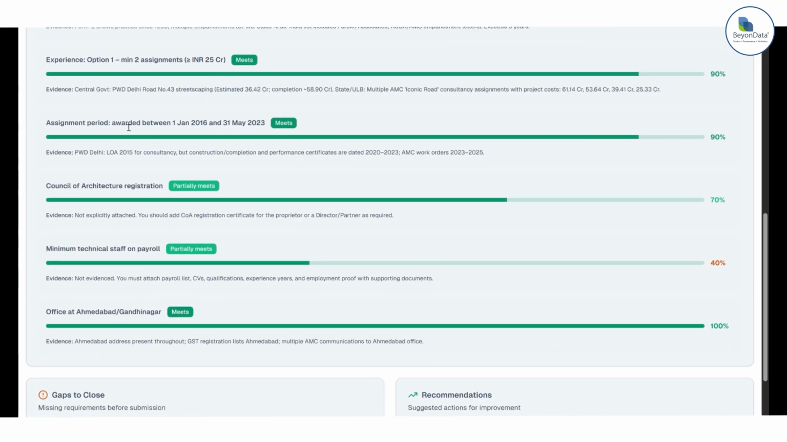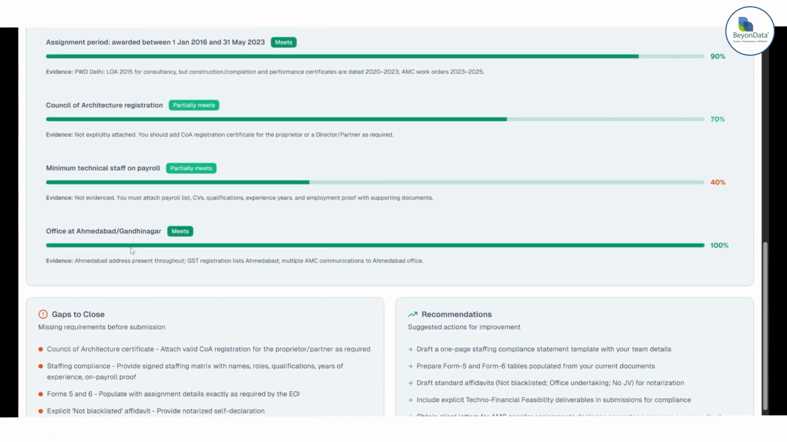Then they specifically asked for assignments between 1 Jan 2016 and 31st May 2023. So yes, they are compliant. Now we will go to something which they are not compliant with, which is the minimum technical staff on payroll. What they have done in their bid is that they did provide the CVs, but I did not give it to the model because I wanted to show non-compliance here. So here we have just given a list of all the personnel, but the model is saying that you must attach payroll list, CVs, qualifications, experiences, which is required by the RFP, but we haven't. So it is showing that this is not compliant and missing.